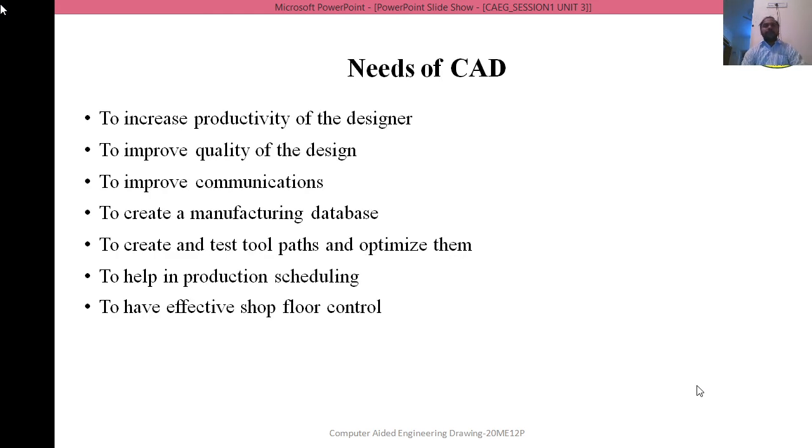Next, purpose of CAD. It explains why CAD plays a very important role in the design field. Firstly, to increase the productivity of the designer. Second, to improve quality of the design. To improve communication. To create manufacturing database.